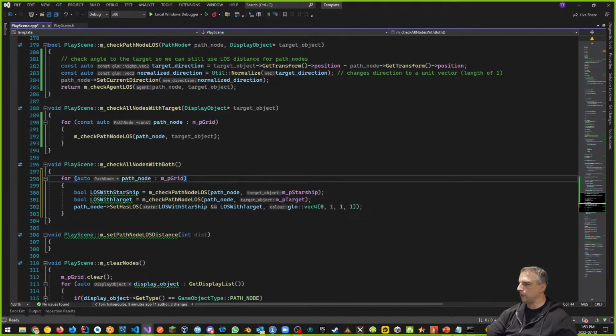Let's check all nodes with both. Check all nodes with target. We checked the path node and we're going to return true. We're going to check if each one of them has line of sight. That's what we're going to do.